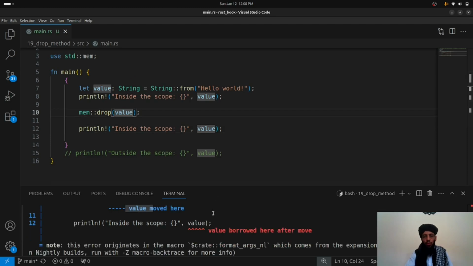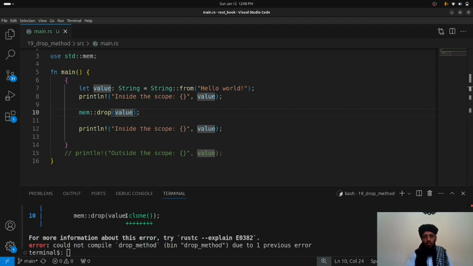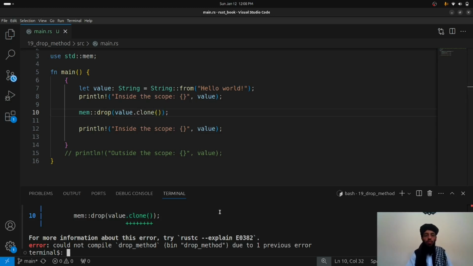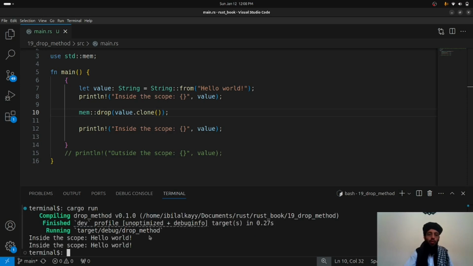I can simply follow this suggestion that you can see here, clone. So make a clone of it. It means that the hello world will be present inside the memory 2 times. The first one is this one that is present inside the memory, and if I make a clone or a copy of it, then it will also take space in the memory. So now the hello world will occupy 2 spaces in the memory. If I write clone here, now this time the value will be printed. You can see here inside the scope 2 values are printed.